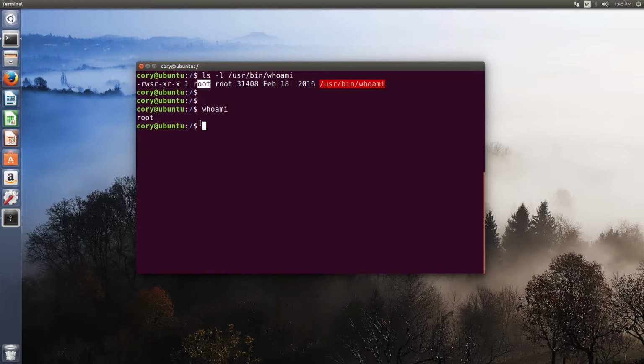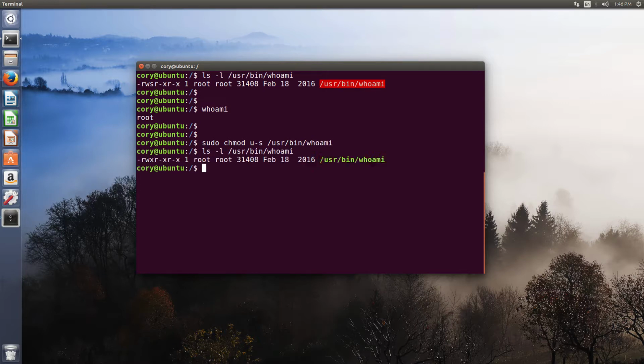So what I'm going to do is go back and remove that, and I'll remove it symbolically just so that we can see an example of that. So chmod u-s /usr/bin/whoami, and then let's ls that, and we see now it's been set back, and this is an x instead of an s now. So whoami tells me I'm Corey now.